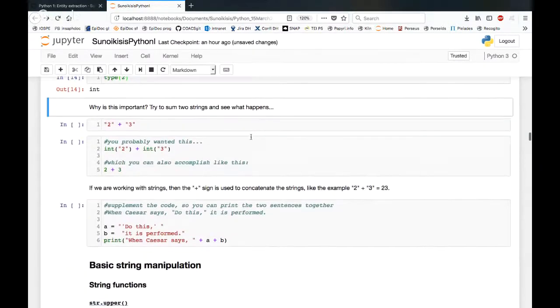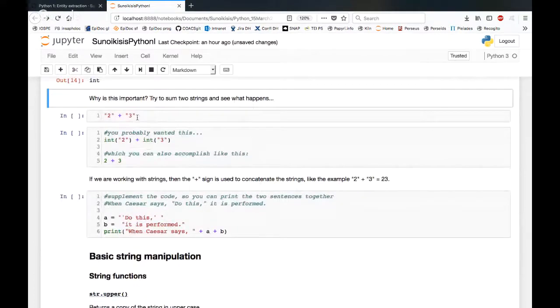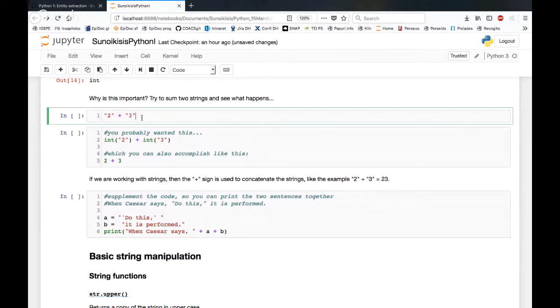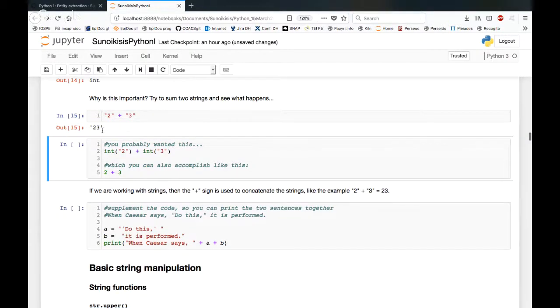Why do we care what type our variables are? So, for example, in this cell, we have 2 plus 3, but they're in quotation marks. So if we try to execute this operation, we get a concatenation. So we stick together the 2 strings, 2 and 3. We don't get a sum of the numbers 2 and 3. What we actually wanted to do is to calculate the sum of 2 and 3.